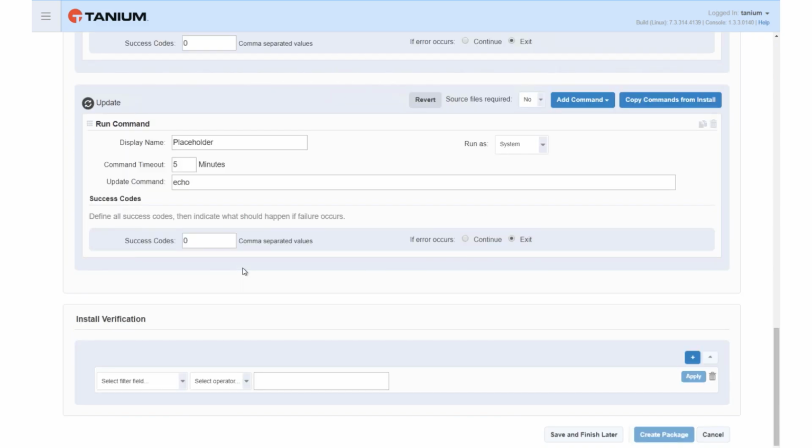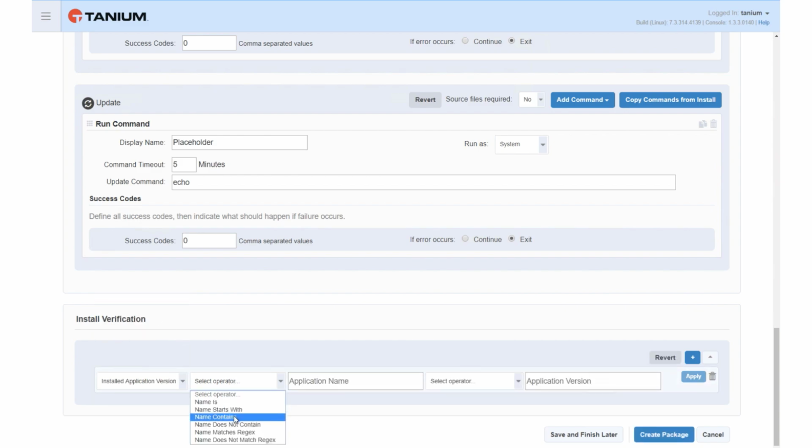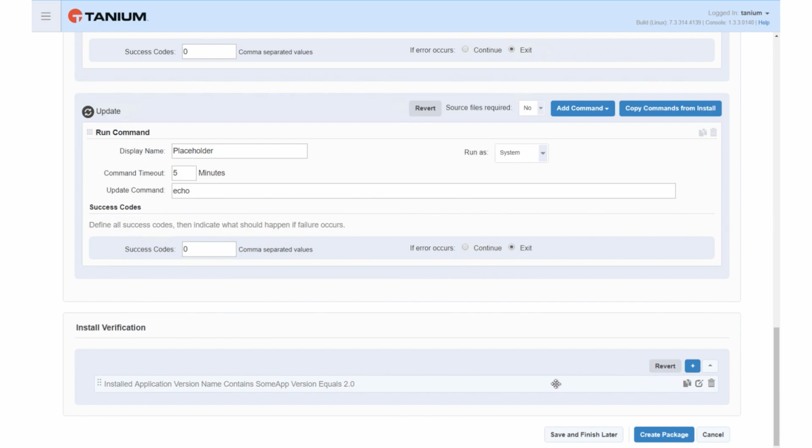Then what I want to do is actually verify that the application is installed because I do want that result of not only how many machines need an update or need it installed, but how many actually have it installed. So I'm simply going to look for the application version. The name will contain some app, and the version will be 2.0. Now you can make this as easy or as difficult as you want as far as your requirements are concerned for installing the application. This is just more of an example as to how to do this.